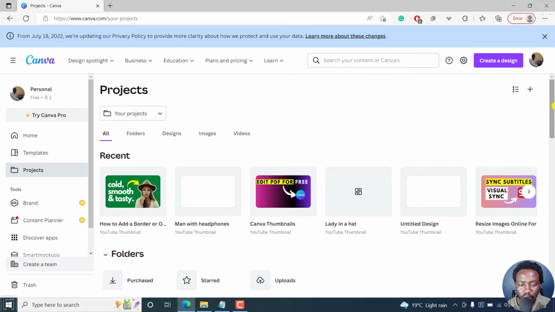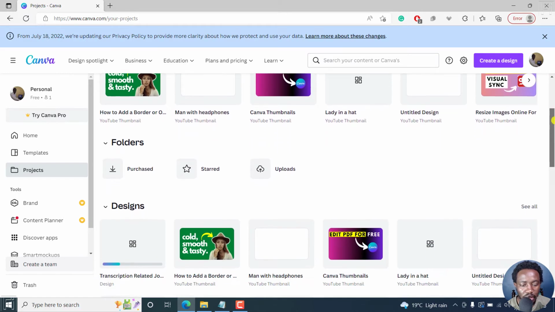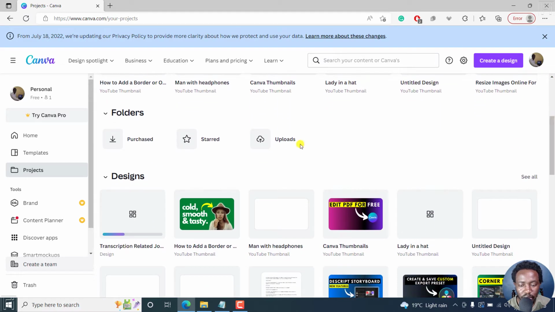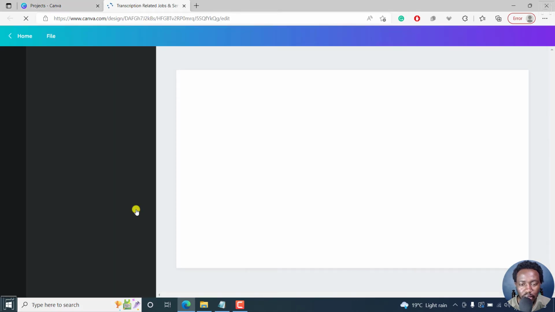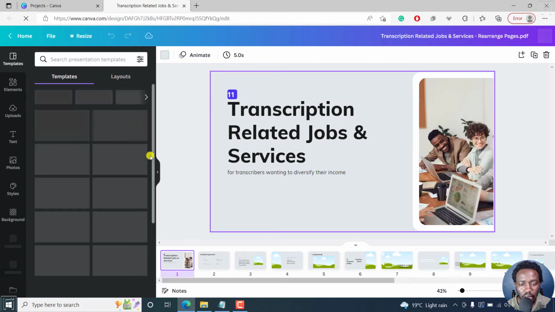Once I click on open, give it some time to start uploading to your projects, and you'll scroll down a little bit and you'll see it uploading on your designs section. So for this tutorial, it's super easy and simple to do it online and in Canva. No need to purchase high-end PDF editing applications. So let me show you. So I'll just click on it. It's already uploaded and we'll see what we had.